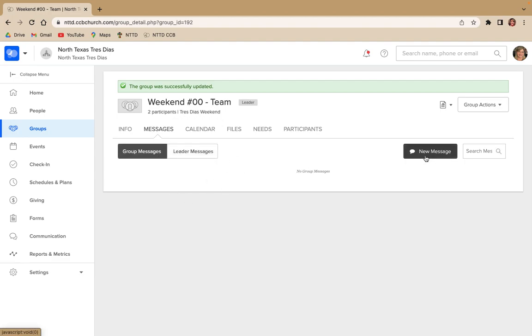When you send a message by email, people can reply to that message, and it will create a message group. And all of those replies will be under the original message that was sent.